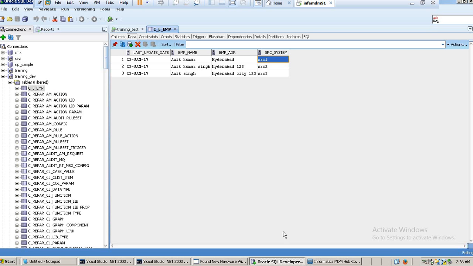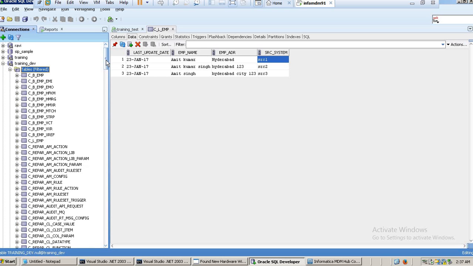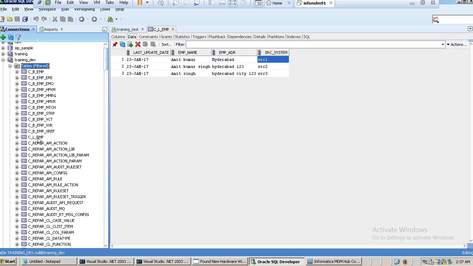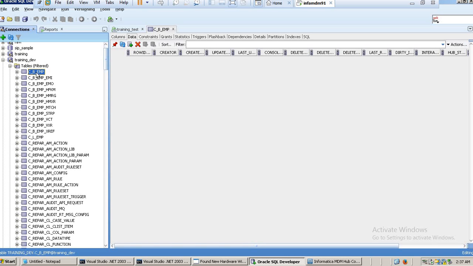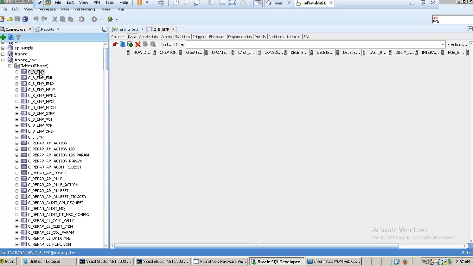Now let's go to the SQL developer and try to refresh the tables and see whether each base subject table is visible or not. Earlier we had only one landing table, the user defined landing table, but now you can see lots of tables. When we created the base subject employee table, at the same time these 10 tables got created along with it.